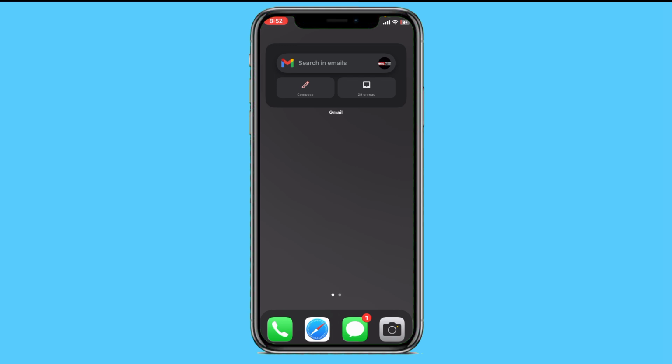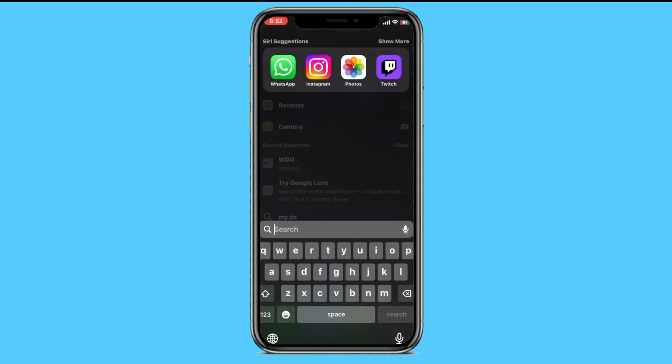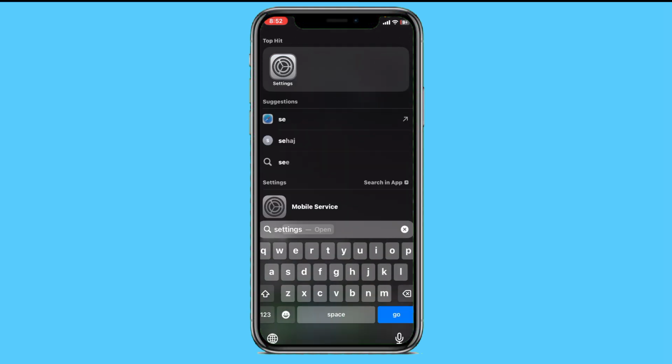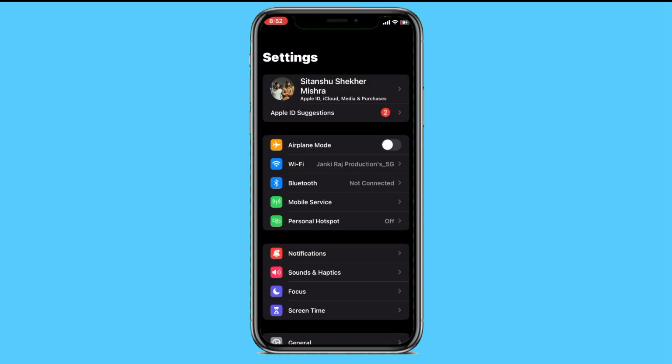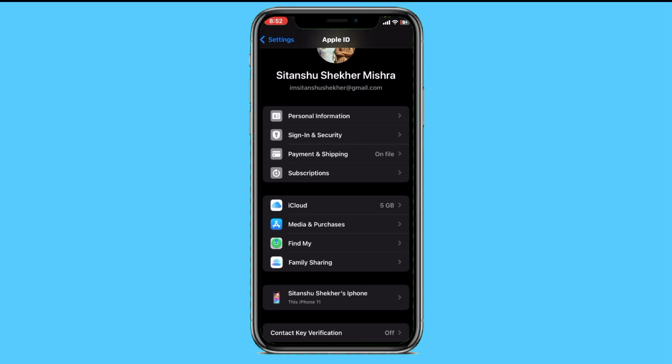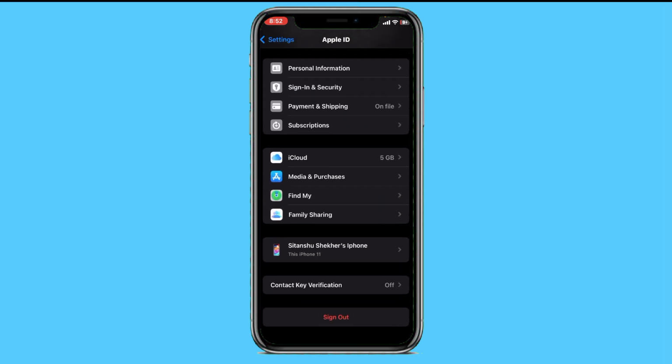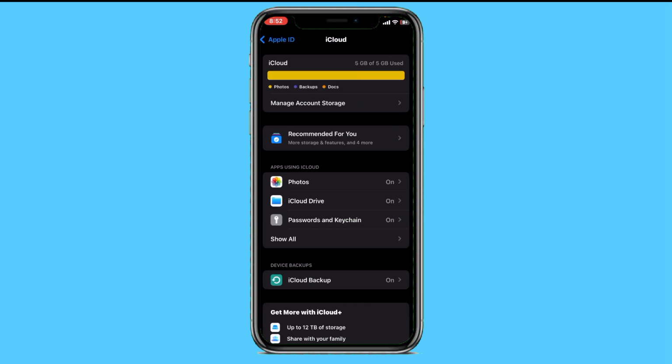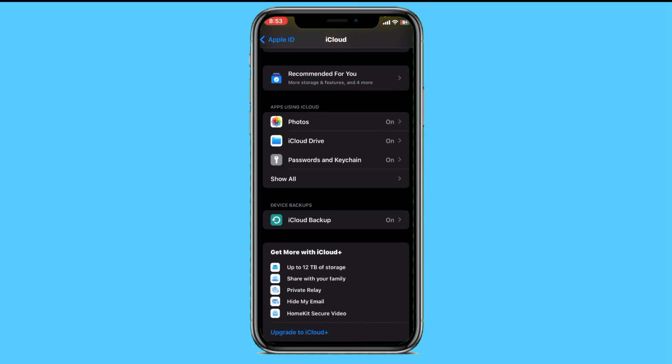On your iPhone, to open iCloud, you have to go to the Settings app of your device. As I'm opening it, at the top you will see my name, Atanshu Shekhar Mishra, and I will click on it. After clicking it, scroll down, and in the second segment you will see the first option, that is iCloud. The size is also mentioned. I have a full account of iCloud right now, full storage. Whenever you scroll down to see photos, the first option is Photos.